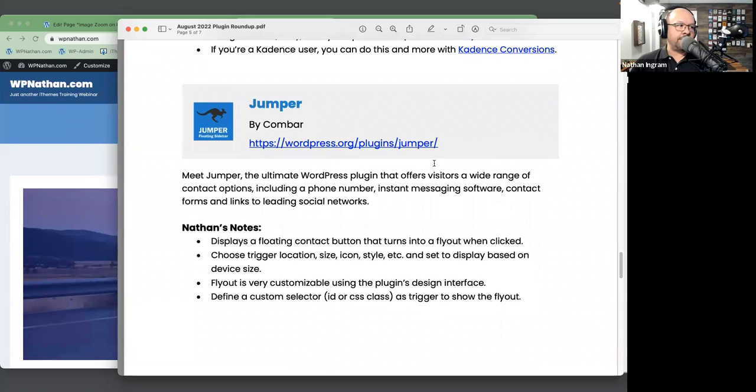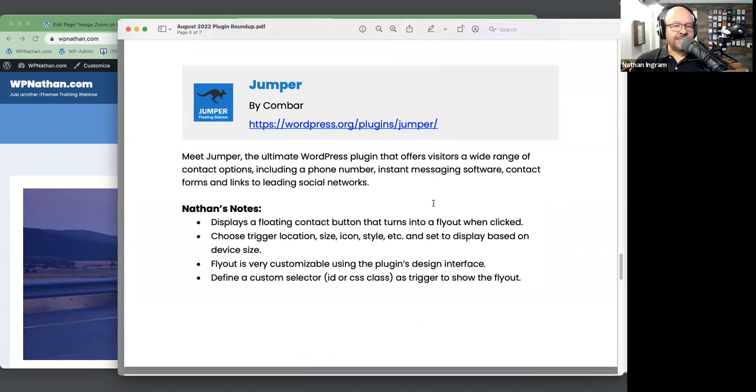I did not look at accessibility when it comes to this plugin. But it's pretty interesting. It's easy to edit. Pretty simple. All right. Any other questions or comments on Jumper? You can do some neat things with that.